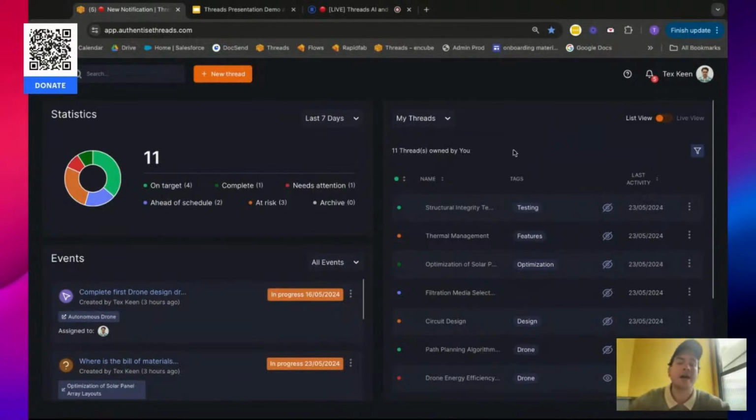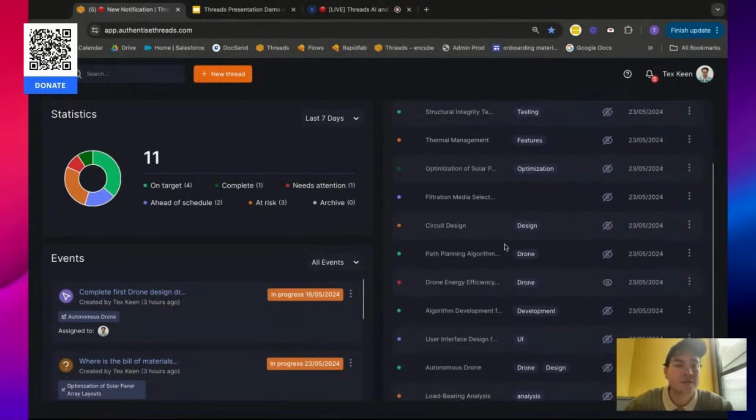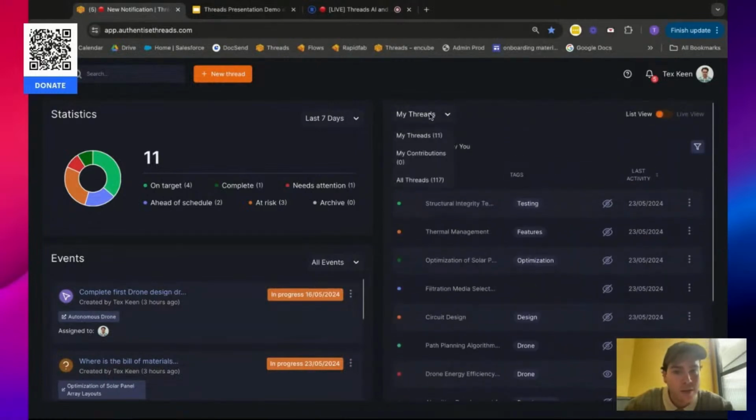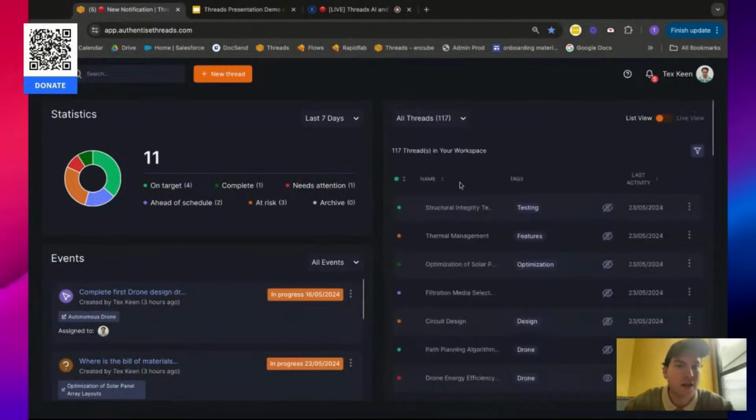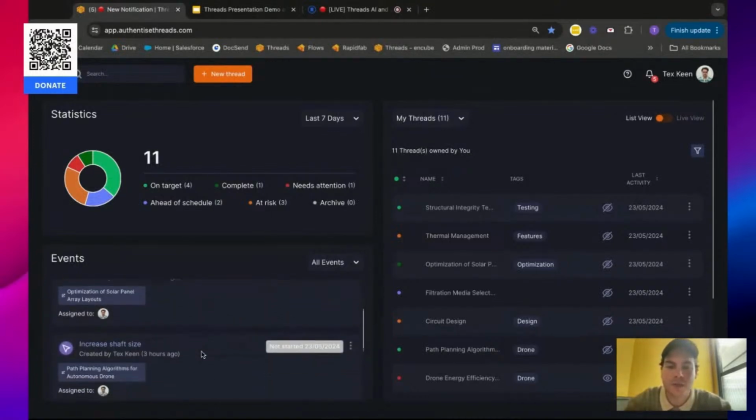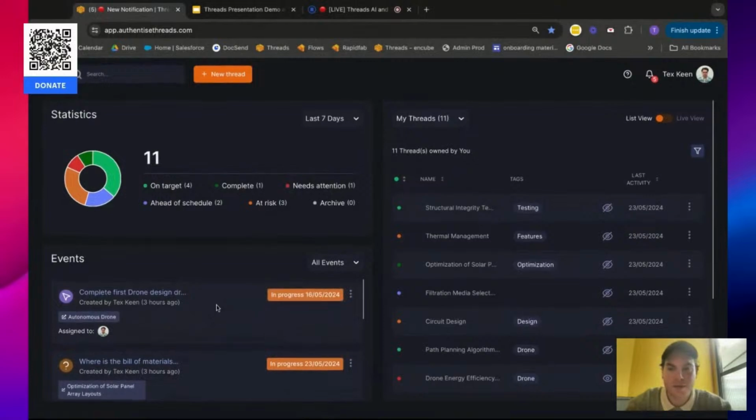On this homepage, you have three panels. So you've got a list of the threads that I'm currently working on. So they're my threads. But in this workspace, there are in total 117 threads. So these are threads that your colleagues are working on. Now, on the left here, you've got some high-level information on the status of your threads, so you can see which ones are at risk, which ones need attention, etc. And down here, you've got events. I'll go over events a bit more in a second, but they're essentially any meaningful moment that's happening and being recorded in the threads that you're working on, and they get pushed to this panel here.